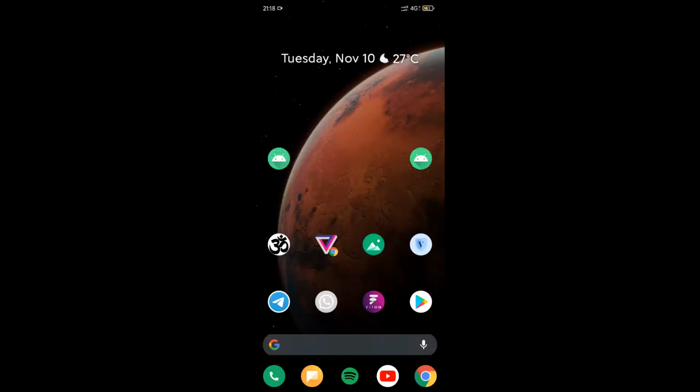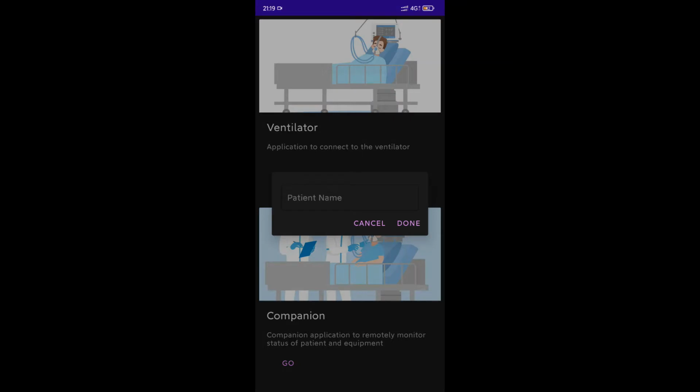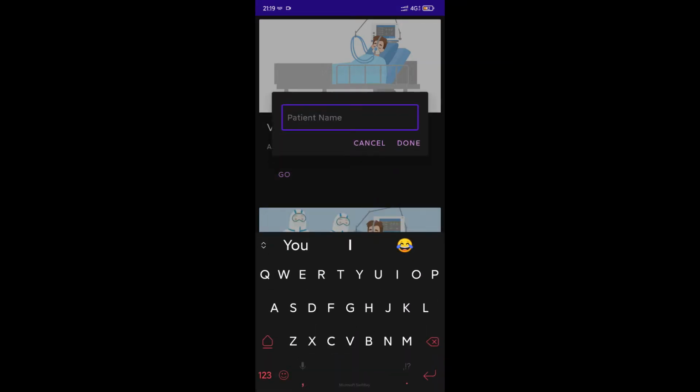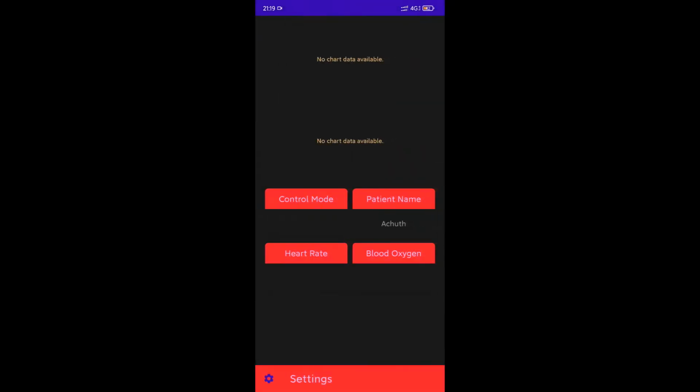Okay, coming to our app. When you open the app for the first time, you're presented with two choices, whether you're the person controlling the ventilator or whether you're the companion for the ventilator itself. So I'll explain both of them in detail as we go on. Let's start with the ventilator first. When you click on it, you're prompted to enter the patient name of the person who's currently being ventilated. So let's say I enter my name and it feeds it into our database. I'll tell you why this is relevant later on.